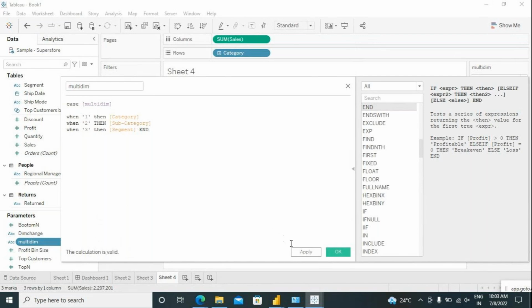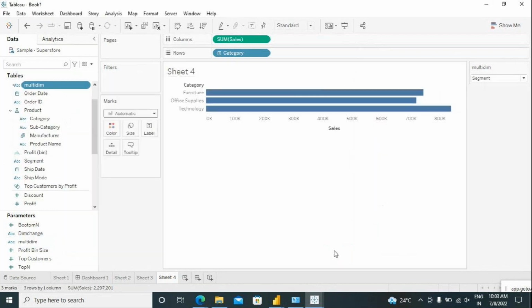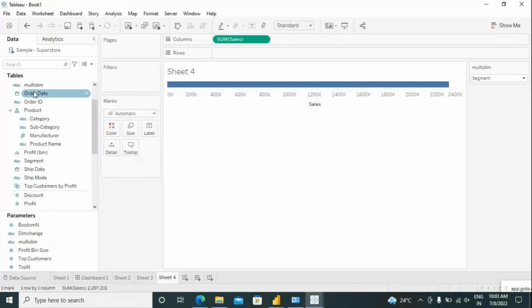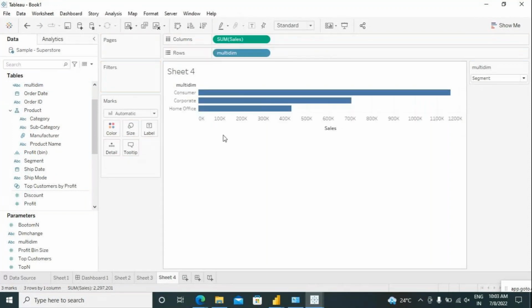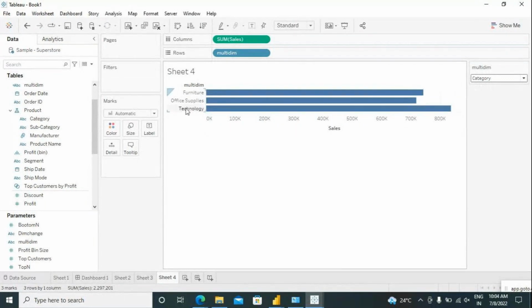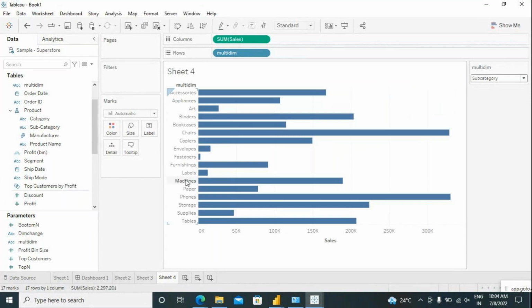Go for Apply. Now can you see that? Here we have the category field, right? Take this category field out of there. Drag our multi-dimensional calculated field. So now you can see the consumer, corporate, home office in the list. Category I wanted, see category wise sales. Select subcategory wise sales. Is it clear?